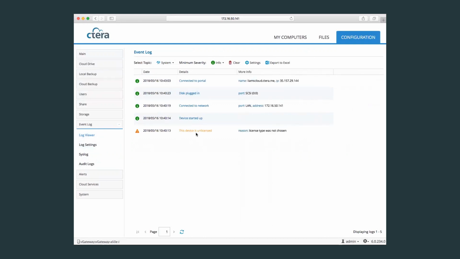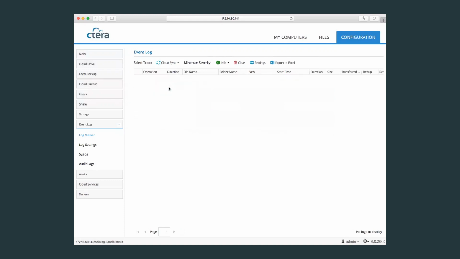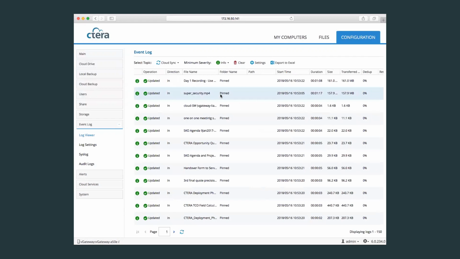For example, the device startup is connected to a network. This network is connected through DHCP, so I was provided an automatic IP address. A drive was configured and it was connected to the portal. We have different types of log topics as well: local backup, cloud backup. Cloud sync will be interesting because cloud sync is all the file movements to and from the gateway.